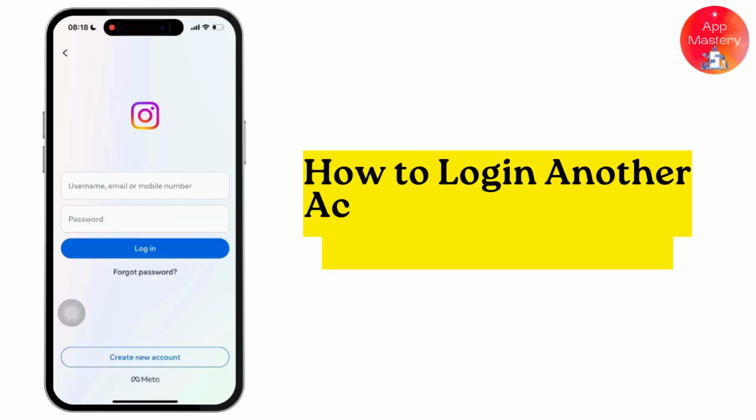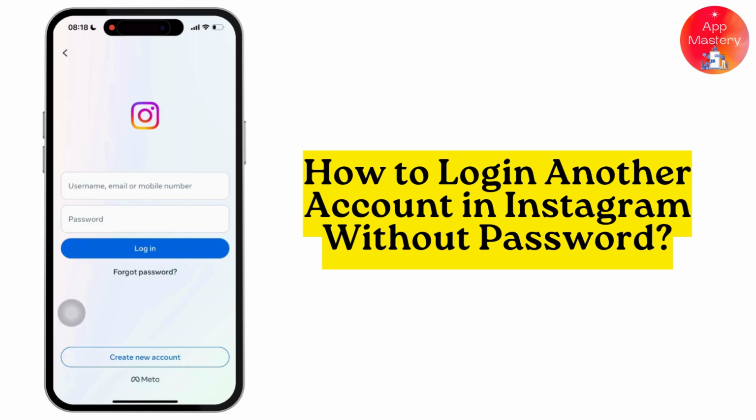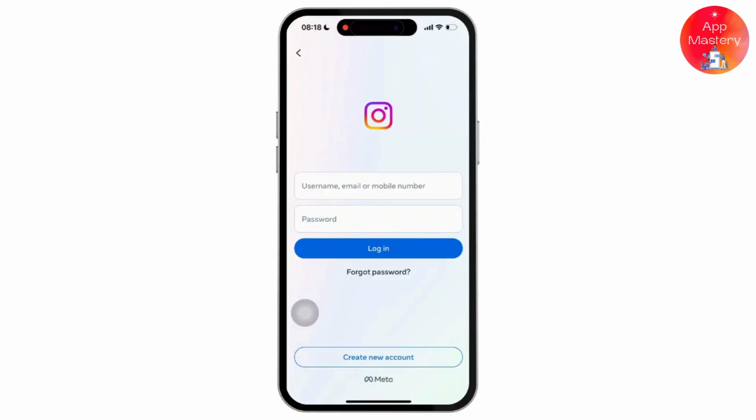Logging into another account without a password is possible through various methods, but here is how you can do it. So let's get started. Firstly, launch the Instagram app on your device.